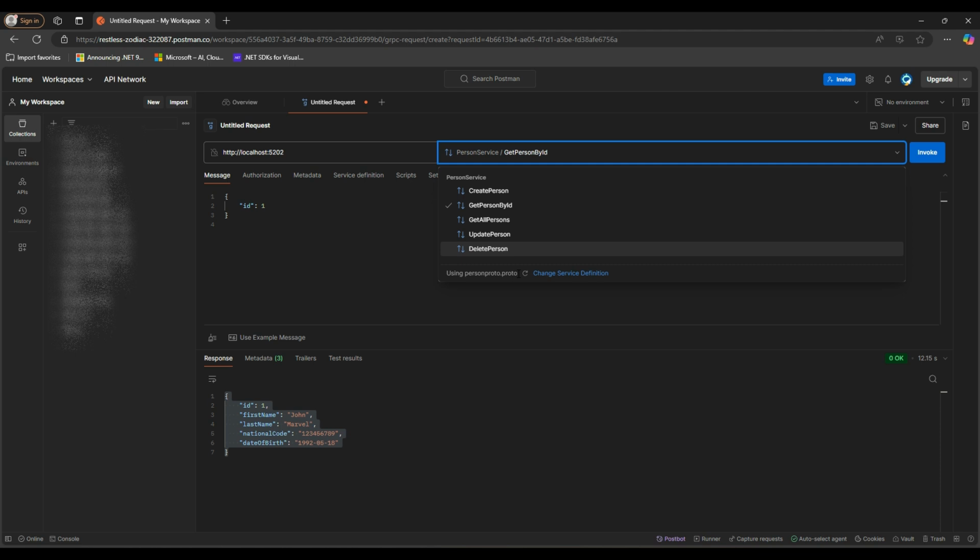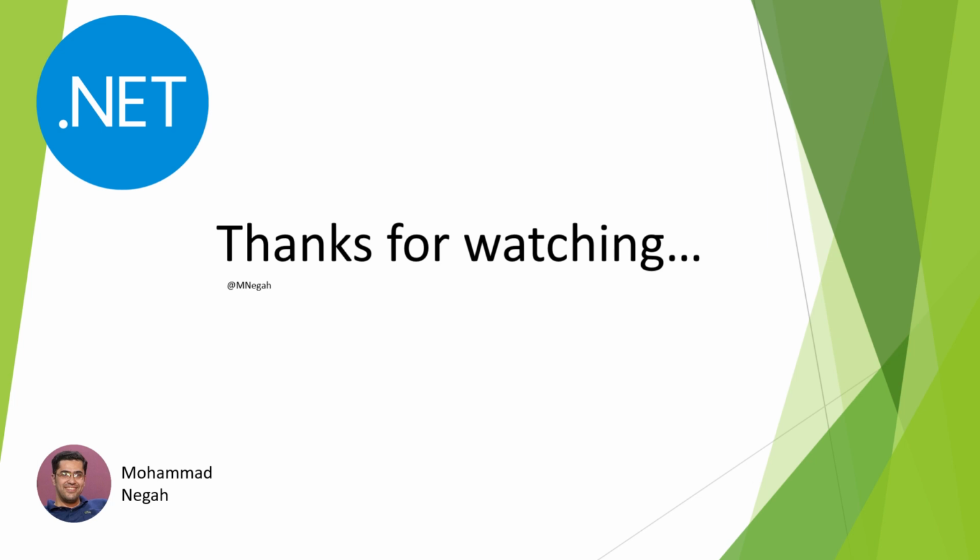But remember, gRPC might not always be the best fit for every project. If your app needs widespread compatibility with web browsers or has simpler communication needs, REST could still be a better choice. That said, if you are building scalable, high-performance systems or microservices, gRPC can take your API design to the next level. So go ahead, explore more, and start implementing gRPC in your next project.